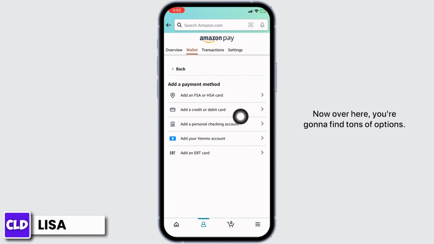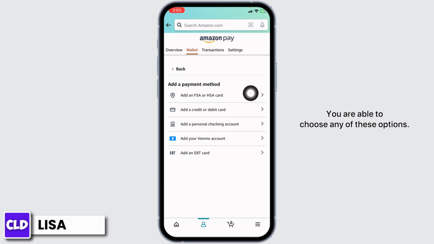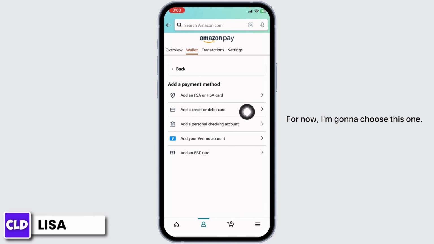Now over here you're gonna find tons of options. You can use these options to add a card. You are able to choose any of these options. You can choose the one that is convenient for you. For now, I'm gonna choose this one, add a credit or debit card.